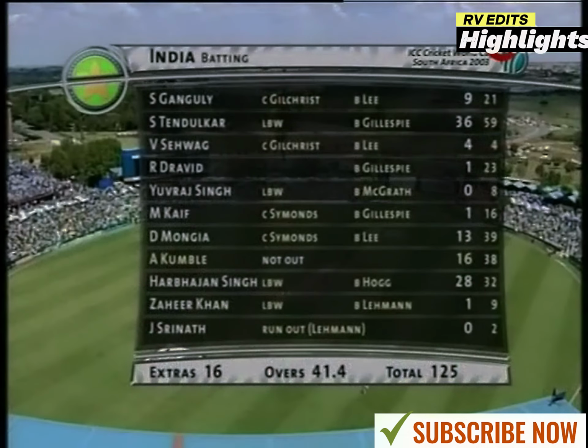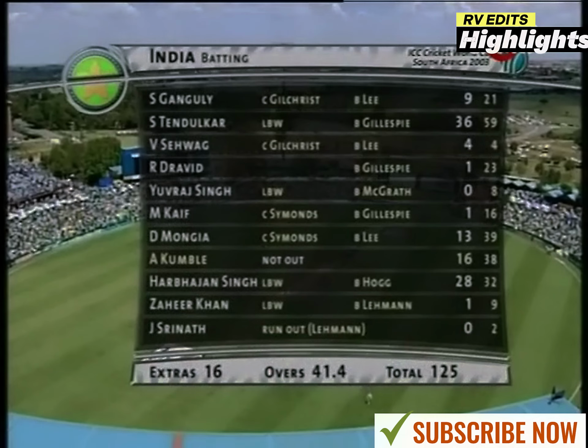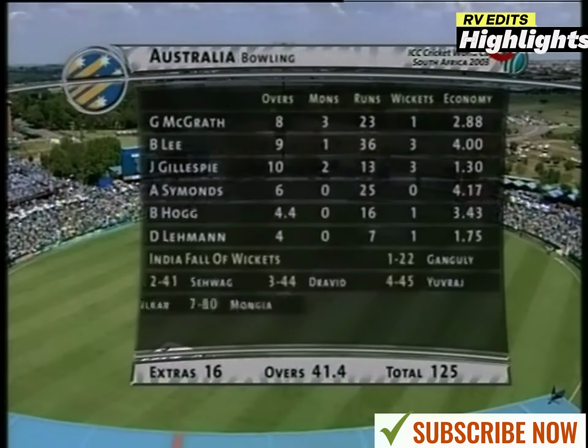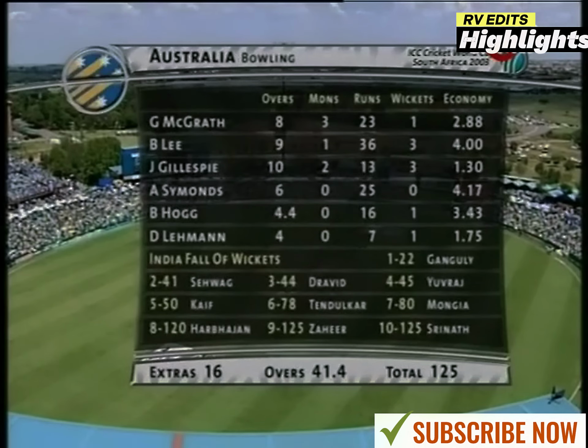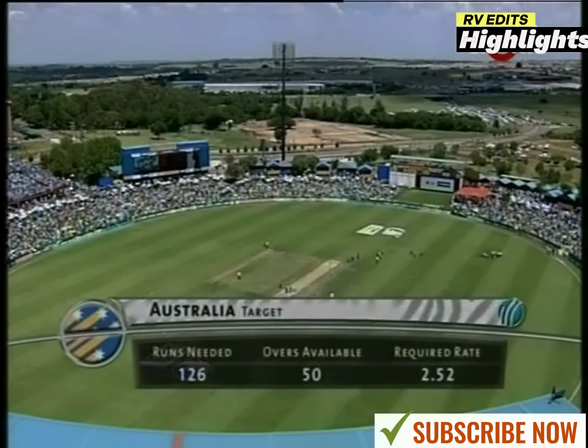So, disappointing performance by India. This after they won the toss, decided to bat first. They were shot out for 125. Tendulkar there, the top scorer with 36. But we saw some excellent bowling by the Australians. Glenn McGrath leading the way, 1 for 23 for him. Brett Lee bowled fast and accurately, 3 for 36 for him, though I thought the pick of the bowlers was Jason Gillespie. 10 overs, just 13 runs conceded, and he took 3 wickets, and a wicket apiece for the spinners as well. So the target for Australia, 126.